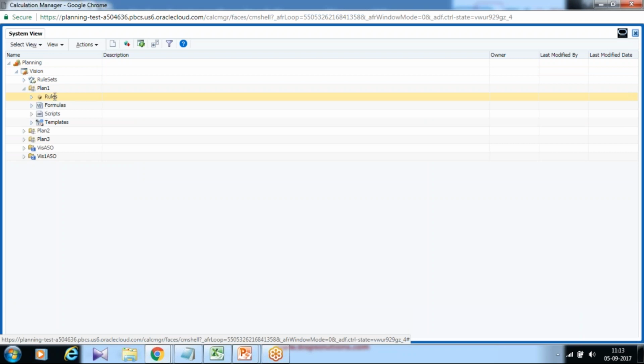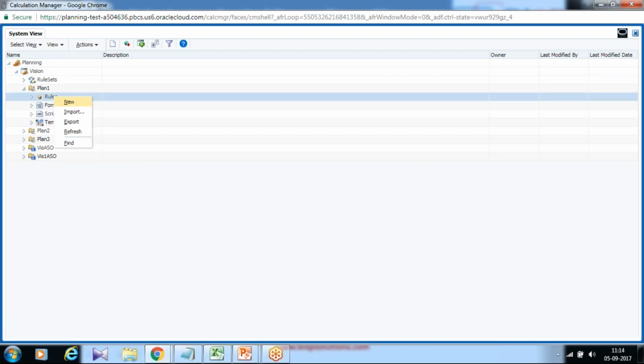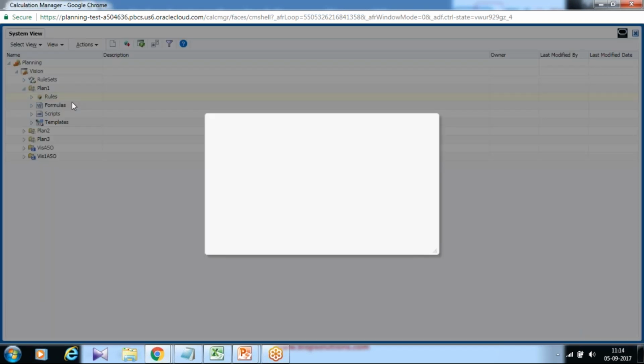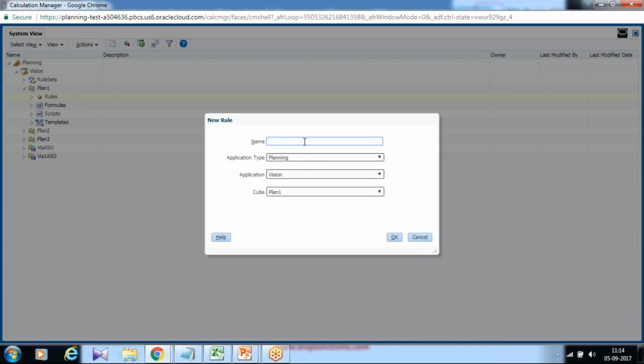So I'm going to create a new rule. Right click and create new rule, and define the name of the rule. I would name it test calculate depreciation. It is for the planning application Vision and Plan 1.